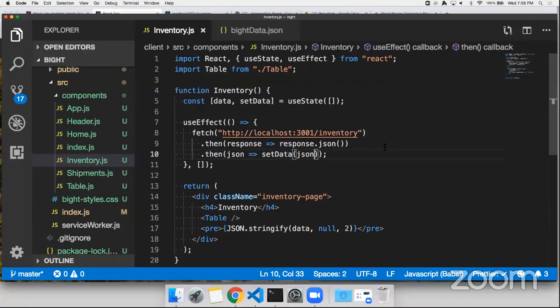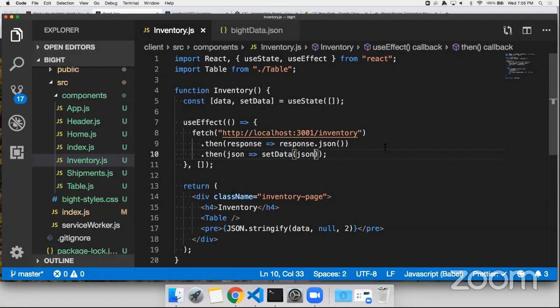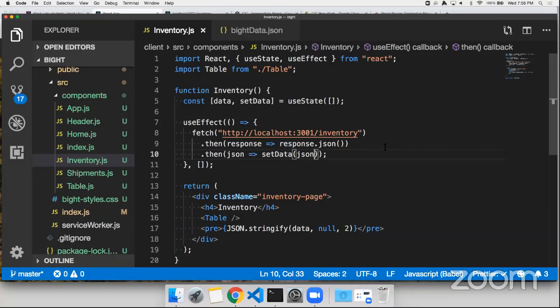In the 3,000. 3001. Oh, 3,001. Yep, our JSON server should be running on 3001. All right, so I'll keep that on the screen. Is anyone seeing that data in their app? Try it. Great. So you just did asynchronous data fetching.